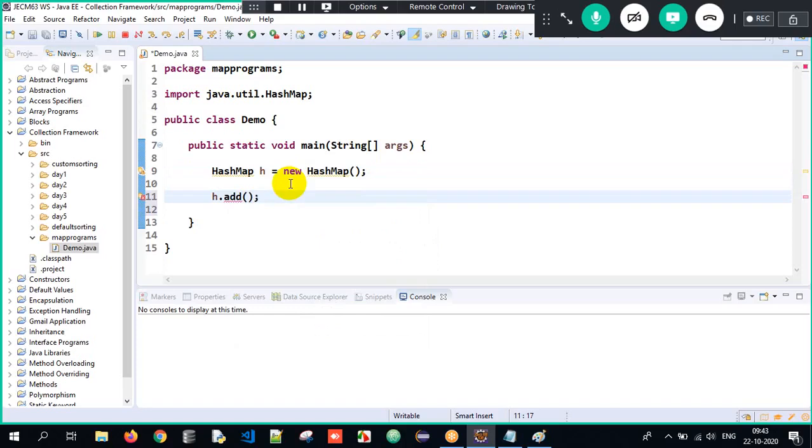Why? Because the add method is present in the Collection interface. From Collection, it was inherited to List, Queue, and Set. And from List, Queue, and Set, it was inherited to ArrayList, LinkedList, HashSet, LinkedHashSet, and TreeSet. But now, since Map does not inherit the Collection interface, we cannot use the add method.